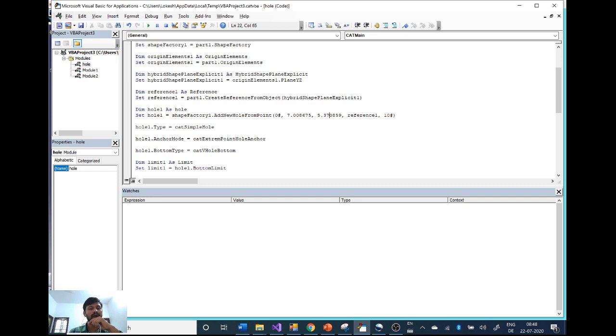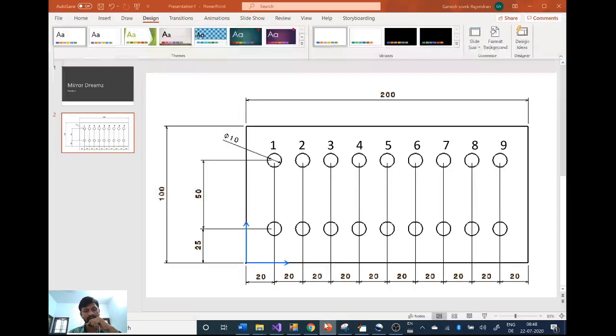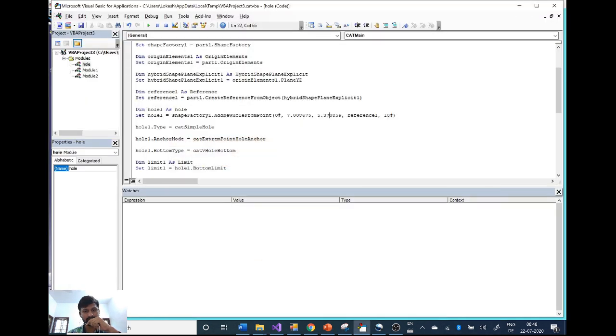Okay. To achieve the hole in the right position, we should adjust the values of y and z. So the value of y here is 20 mm and the value of z is 25 mm. So I'm going to change the value to 20, 25. Okay. Now what I'm going to do is run this code and see what it's going to create.